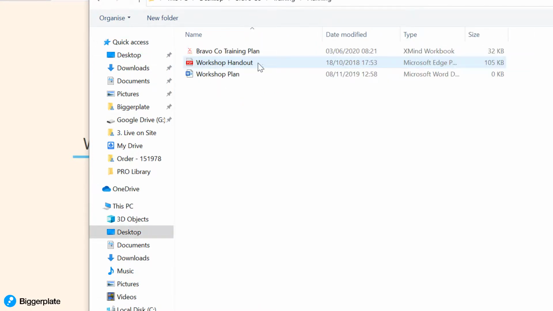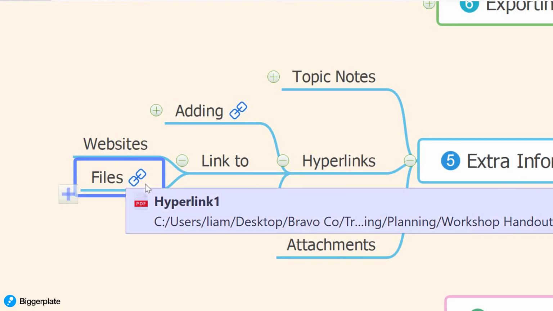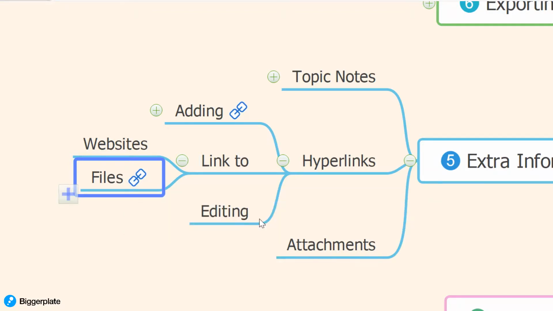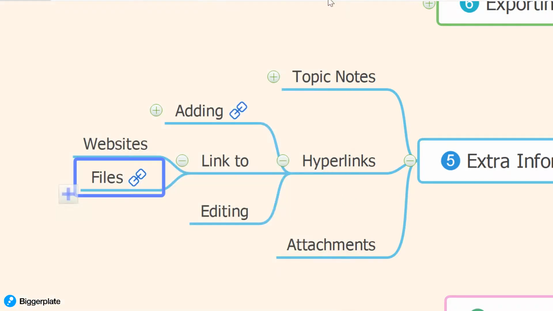Maybe I've got something in here, a PDF, and I can just say save a link to that PDF into the mind map. And again, that little symbol tells me that I've saved the hyperlink, and if I click that link, it's going to pop open that document wherever that is on my computer. So a really nice way of keeping your core information easily available in your mind maps.